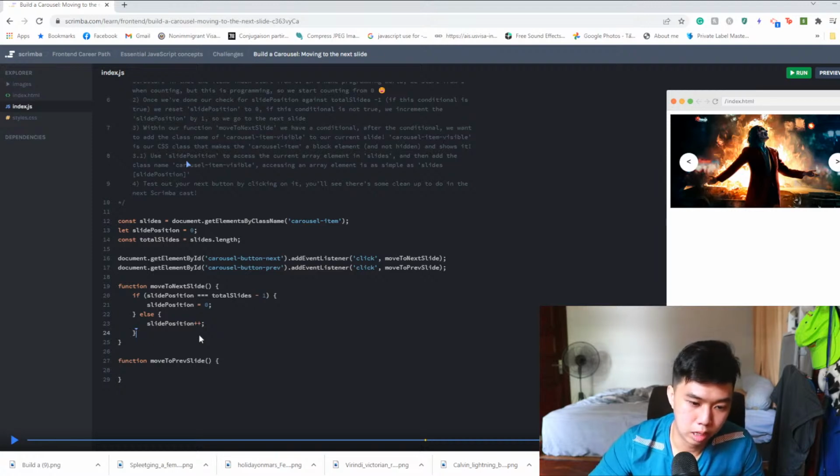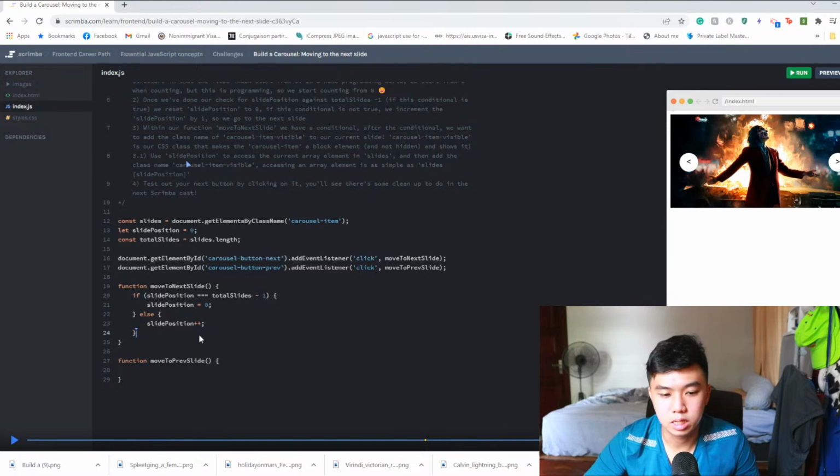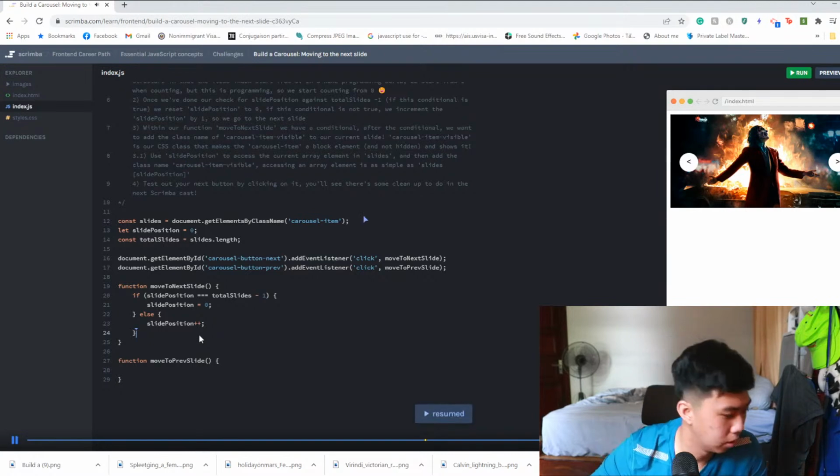Increment 1, and then, oh, I see, it's going back 1. If 1 is equal to total slide -1, so total slide here is slides.length, it's going to be 3 minus 1. Oh, it's not, so it's reset to 0. Wait, that's weird. Use carousel item visible.